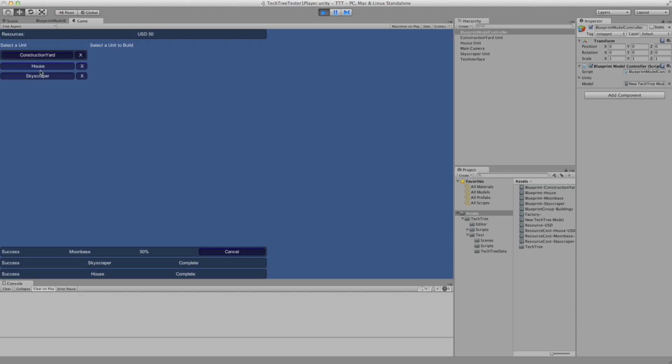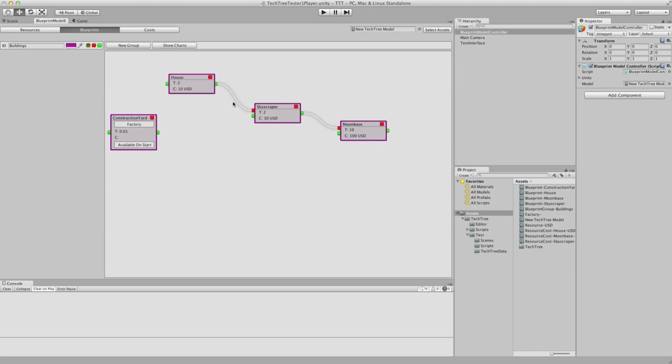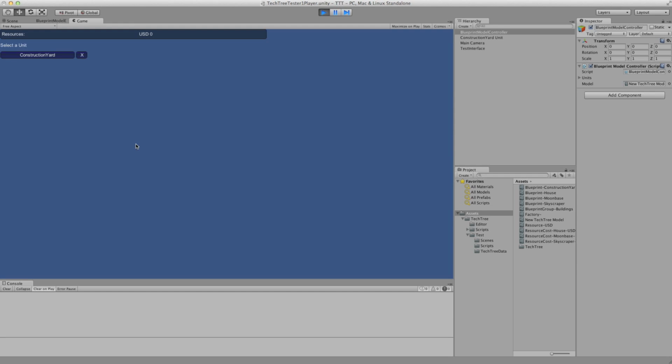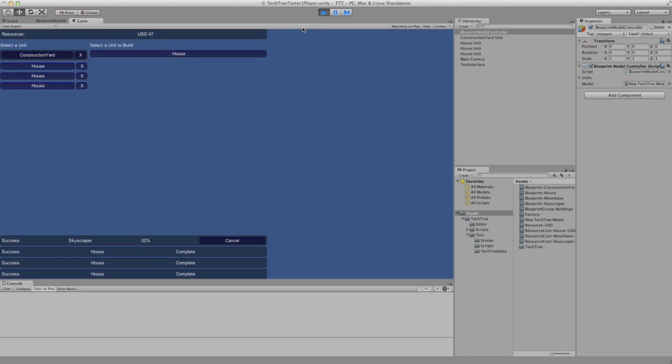Now we can only build one of these. What we can do, if we want to be able to build multiple houses, we just select allow multiple. Now when we press play, we can build any number of houses. There you go, that's a very quick introduction to TechTreeTool.